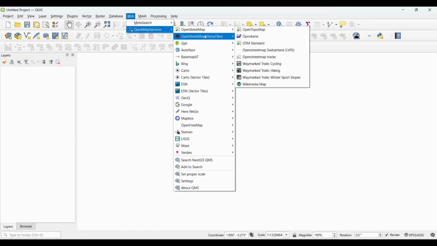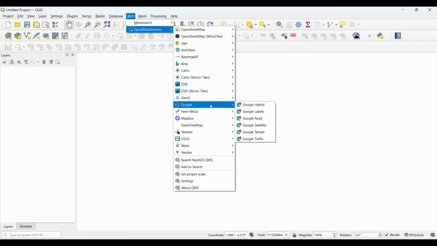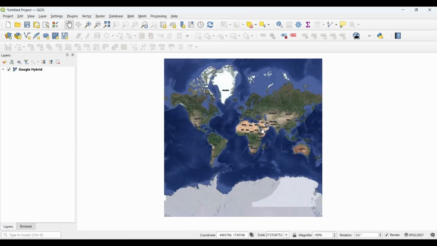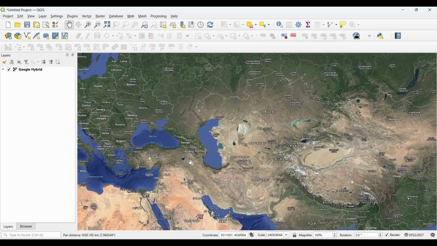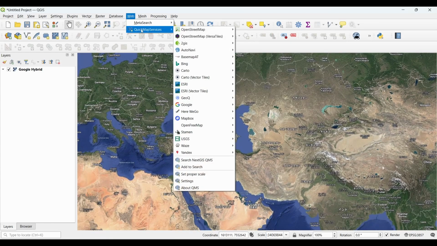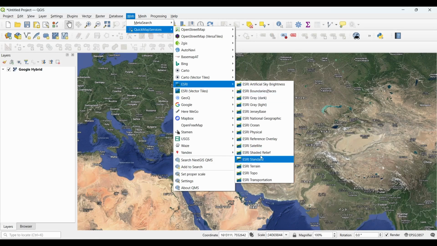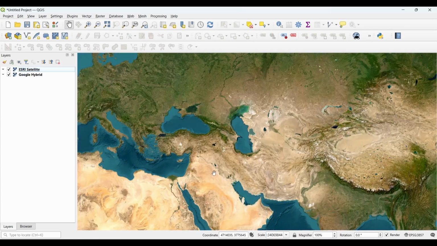Here you will find lot of options to add basemap. Let's add Google Hybrid Basemap. Now the basemap is added. If we want to add Esri, then we can go to Esri and Esri satellite. Now we can see the Esri satellite, which is usually basemap of ArcGIS and ArcGIS Pro.